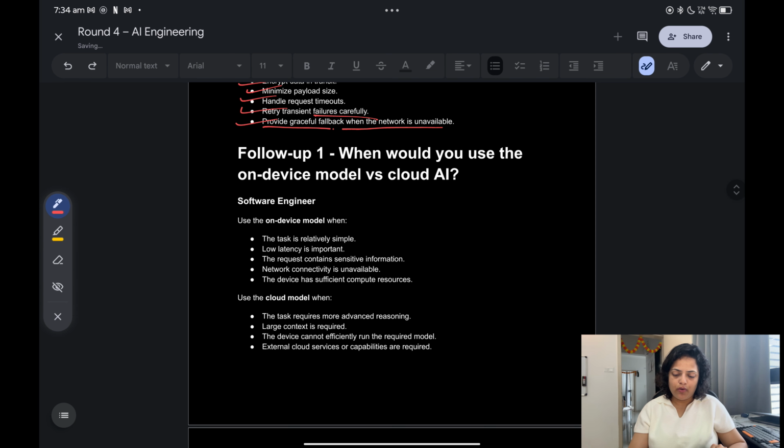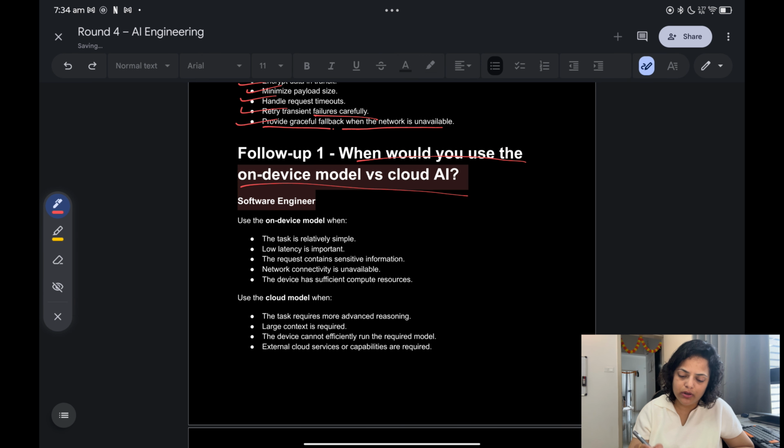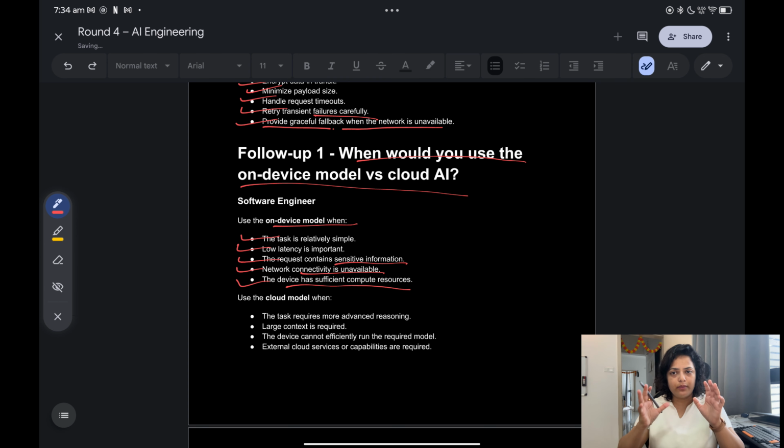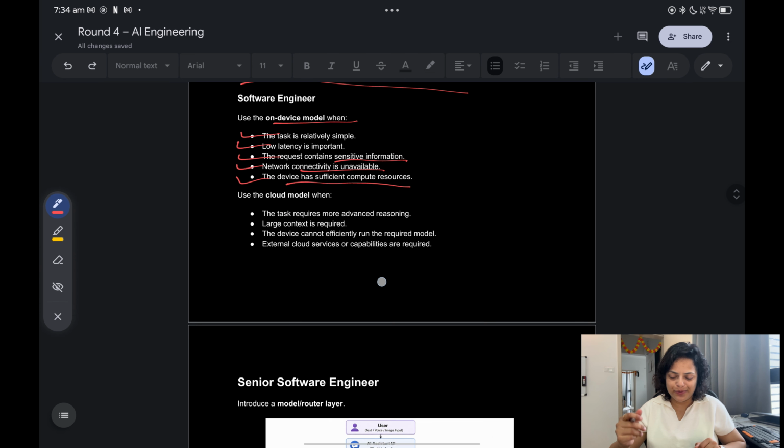Okay, so now let's talk about 6 follow-up questions here. I've just taken the important ones only, so 6 or 7 follow-up questions. The first one is: when would you use the on-device model versus cloud AI? A software engineer will say to use the on-device model when the task is relatively simple, low latency is important, the request contains sensitive information, network connectivity is unavailable, and the device has sufficient compute resources. Okay, NPU, GPU, CPU.